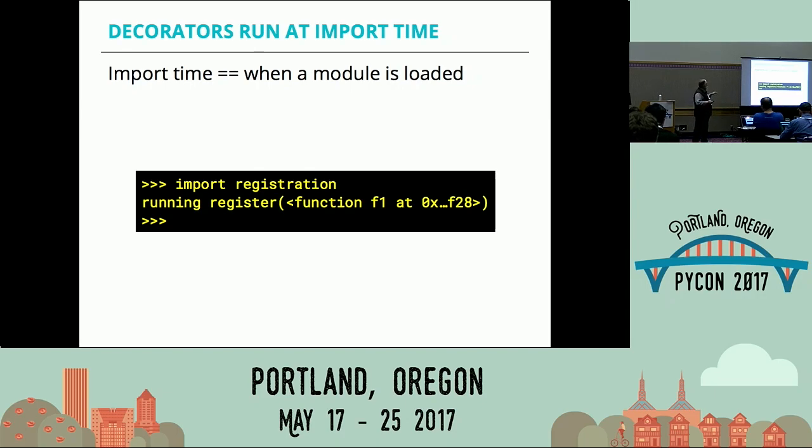right? So this is an example of a registration decorator that I'm going to show you later. But the mere fact that I'm importing this registration method, this registration module, means that something in that module is running, right?